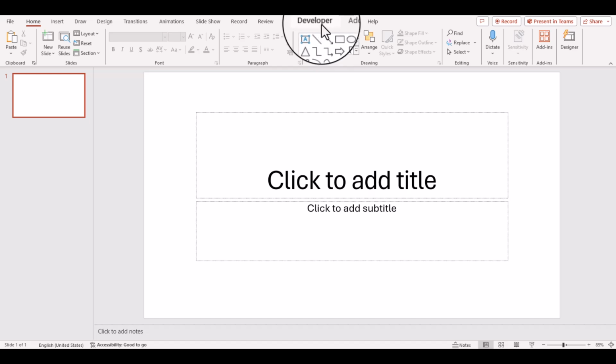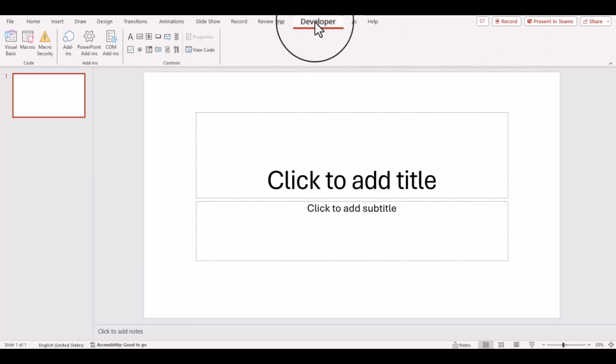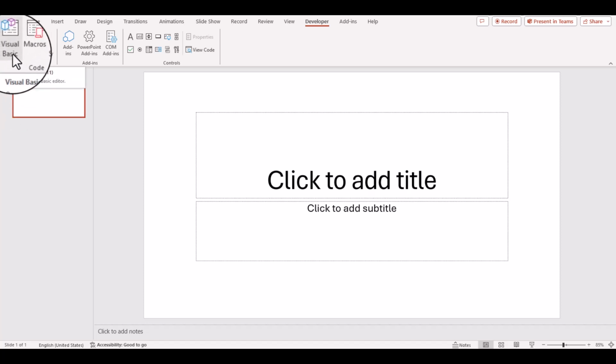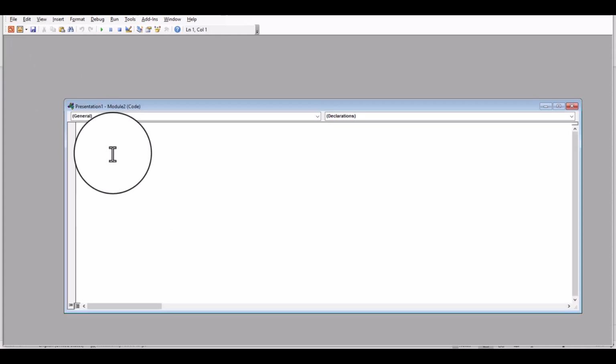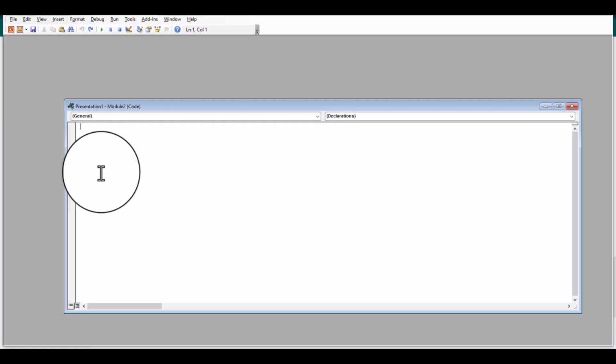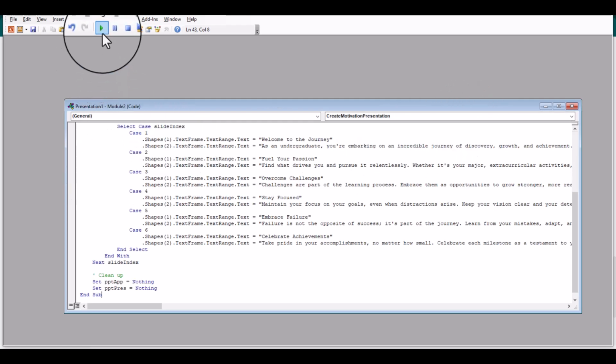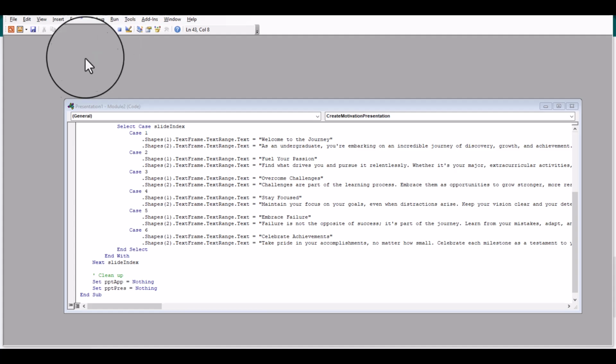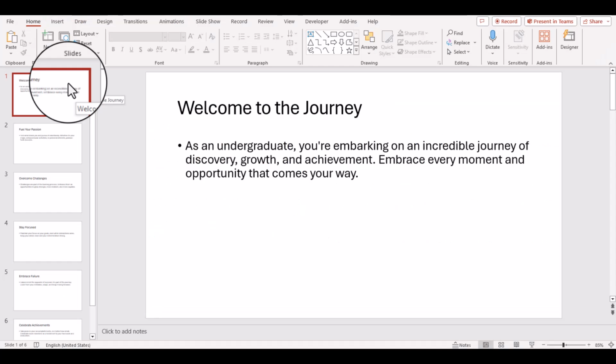Now I can open this developer tab. I click developer tab, and from here just click this Visual Basic, and in the Visual Basic just click Module, and here is a place where you need to write the codes. Copy the codes from the ChatGPT, paste that code, and then just click Run. See, the PowerPoint slides have been created.